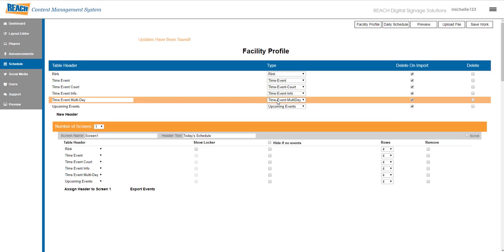Now this one is the multi-day. This allows you to display information that's more than one day. So this drops off by not only the end time, but the end date. A lot of facilities like elementaries, middle schools or high schools use a lot of multi-day because they want to show a month's worth of information. So that's what the multi-day is.